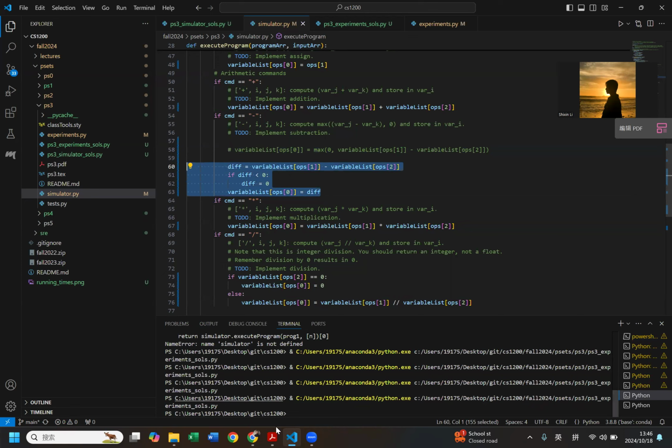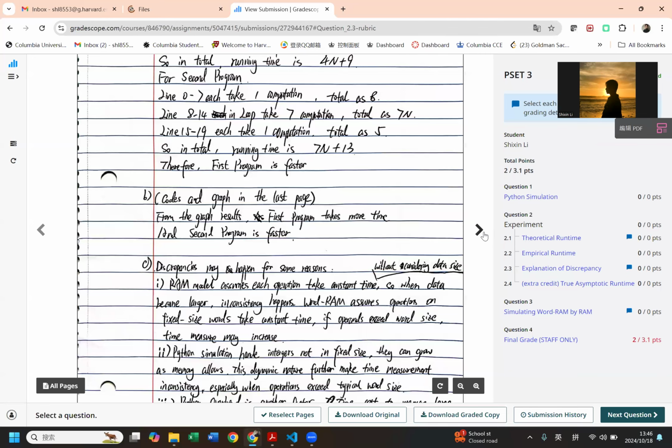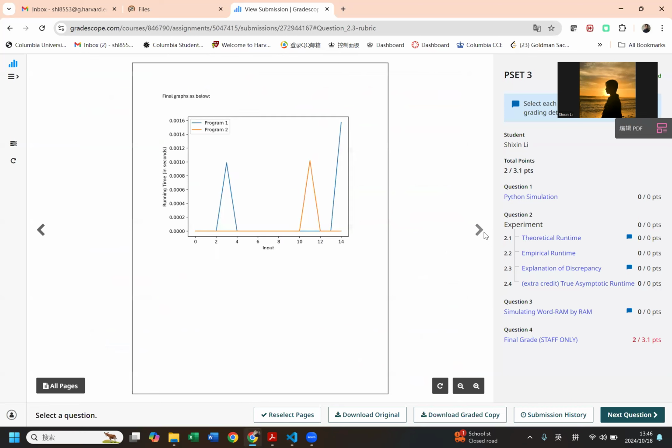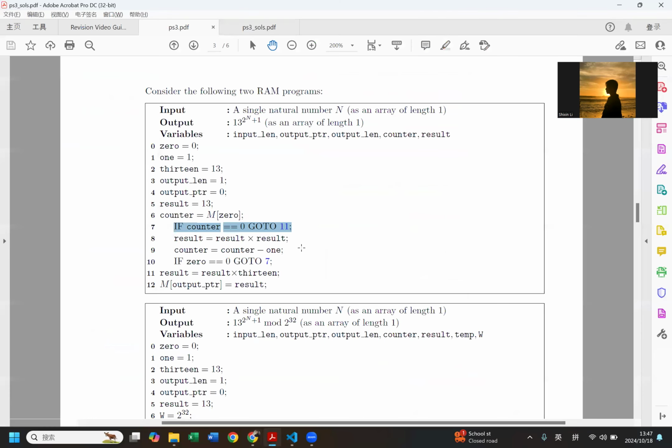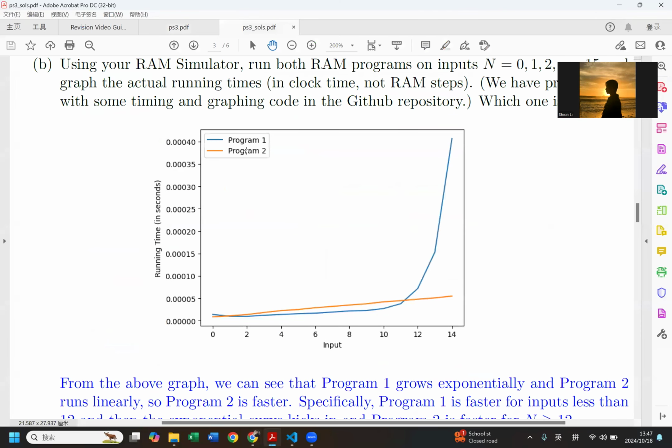And also in my homework, the graphs I created finally look like this. This is totally wrong. So the correct answer should be like this, right? The first program will increase in runtime exponentially, and program 2 will increase in runtime more like linearly.